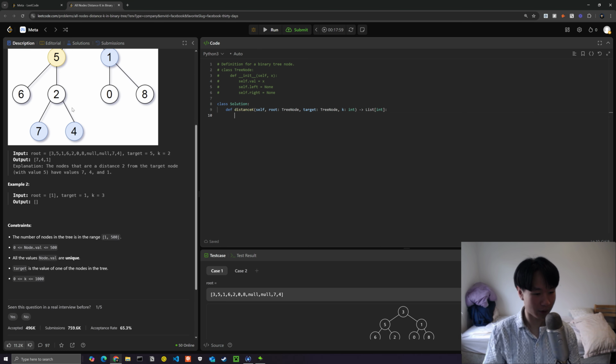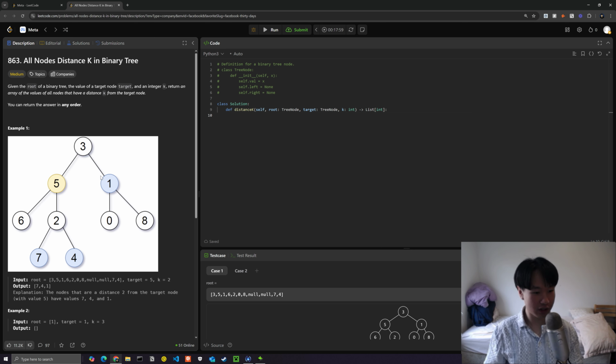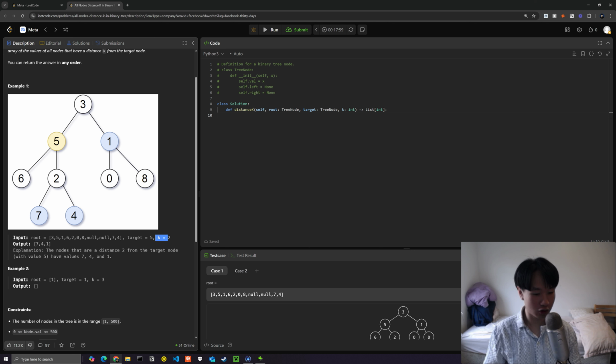We have a couple of examples over here, and just before we get started, I want to take a look at the constraints. Number of nodes in the tree is in the range 1 to 500, unique values, and the target is one of the nodes in the tree. Okay, this makes sense. So just taking a look at this, we have the number 5 over here. That's going to be our target, and we want to move for k equals 2, which is why we want to return 7, 4, 1 at the very end, because they're 2 away.